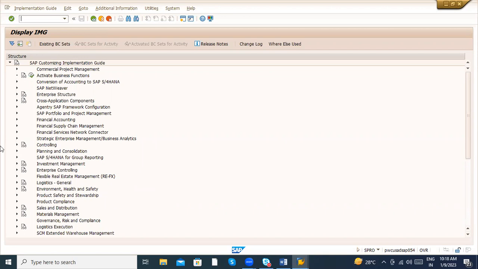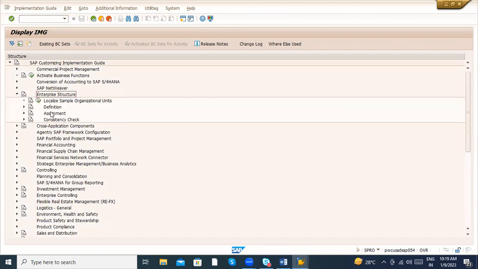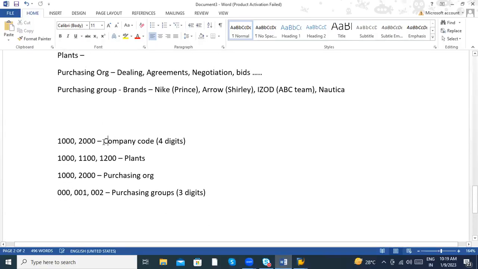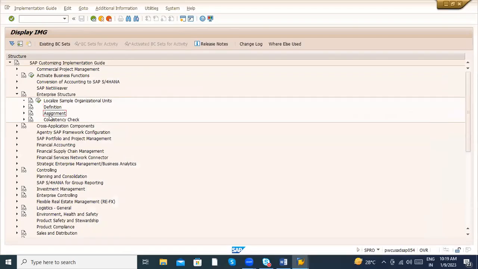If you go to enterprise structure, which is the organizational structure, first we need to create, and second we need to assign. Suppose I have created 10 company codes. Then which plant is located in which company code, which plant is connected to which, that we will do in the assignment.